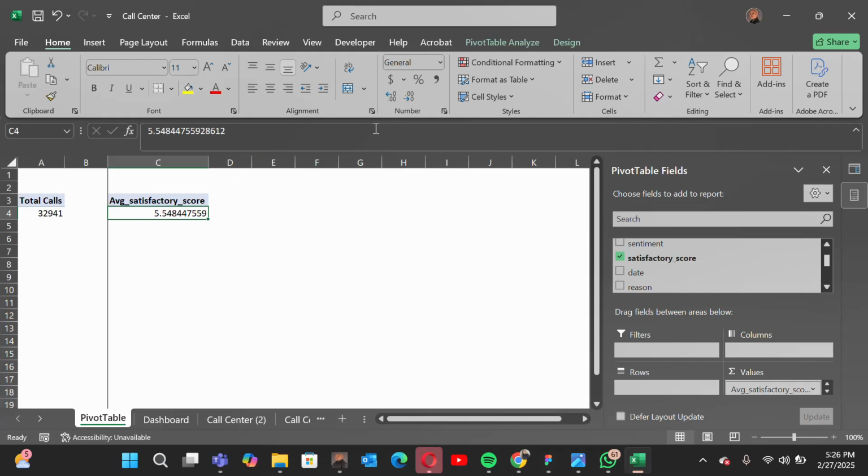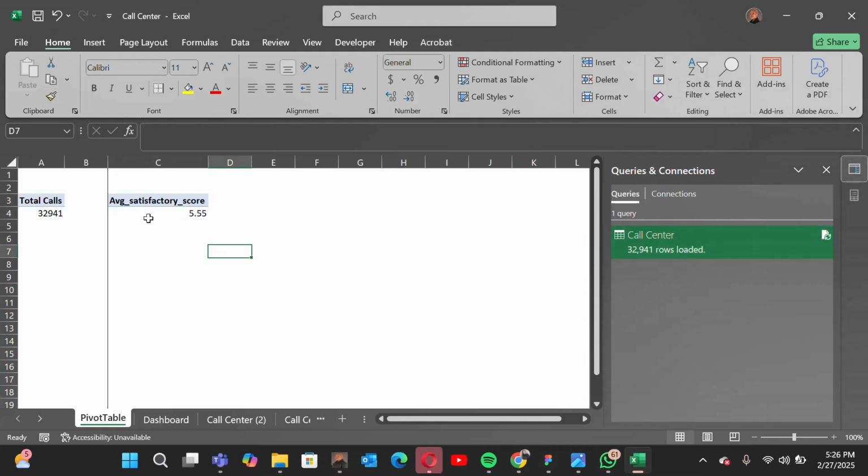Then we can reduce the decimal points here to 2 decimal points. Yes, so we can say that on an average, our satisfactory score is 5.5. So on an average, our satisfactory score is 5.5 or 5.6 approximately. So this is our second analysis.